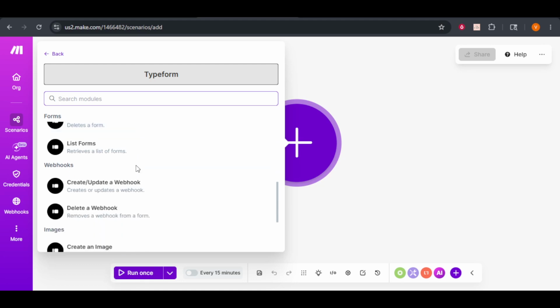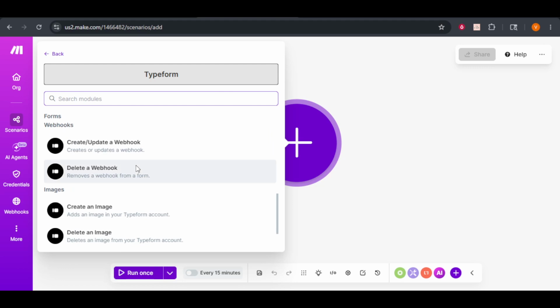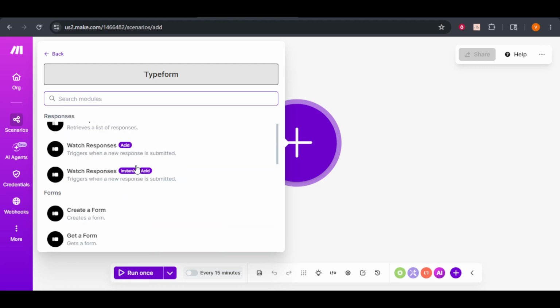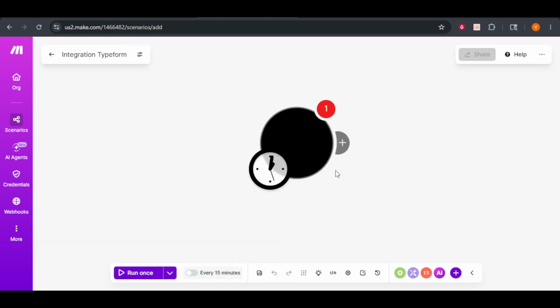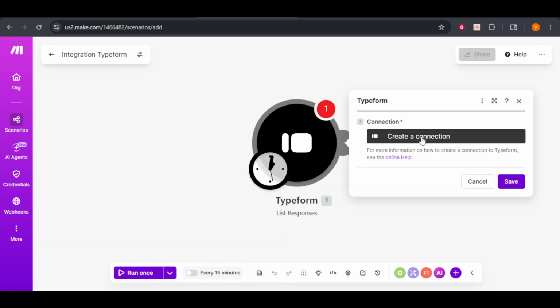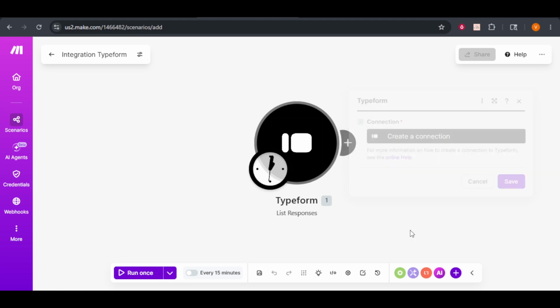Once that is set, it is time to connect your accounts. You just need to click the Add button and follow the simple authorization prompts to link your Typeform account securely to the Make platform. Now that the connection is live, the final and most creative step is to map your data to any subsequent modules in your workflow.